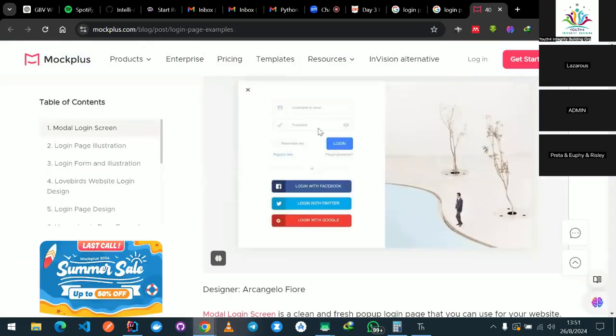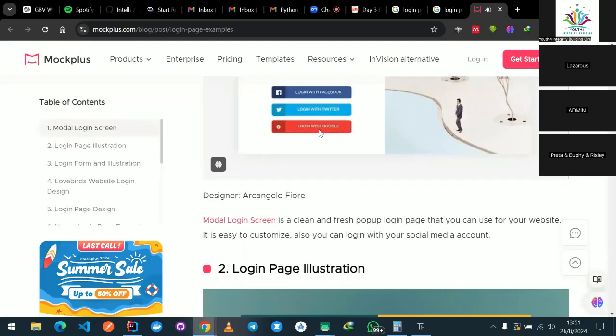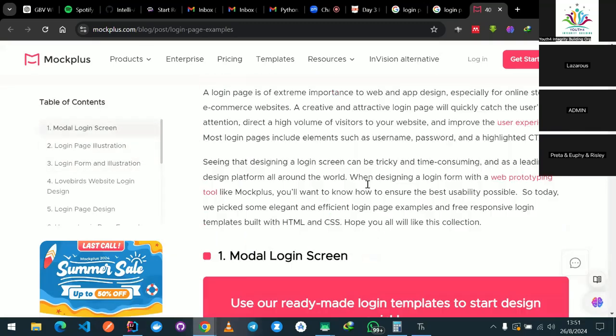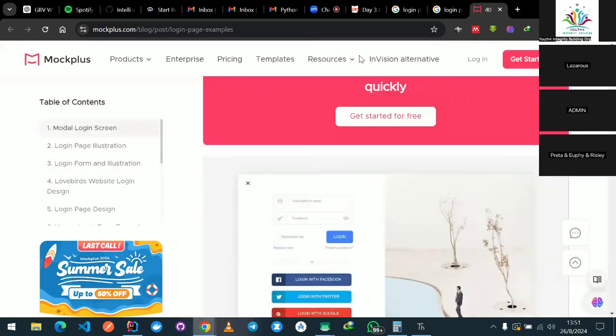Okay, so are you seeing this page that I'm displaying here? Let me just try to find a better one. This is a better one. Let me just save it.